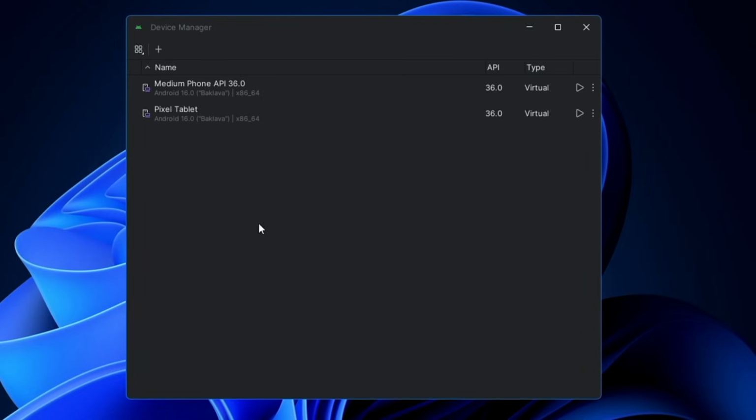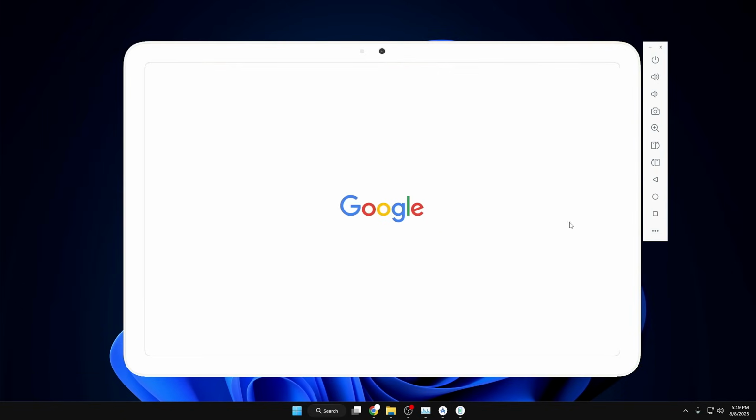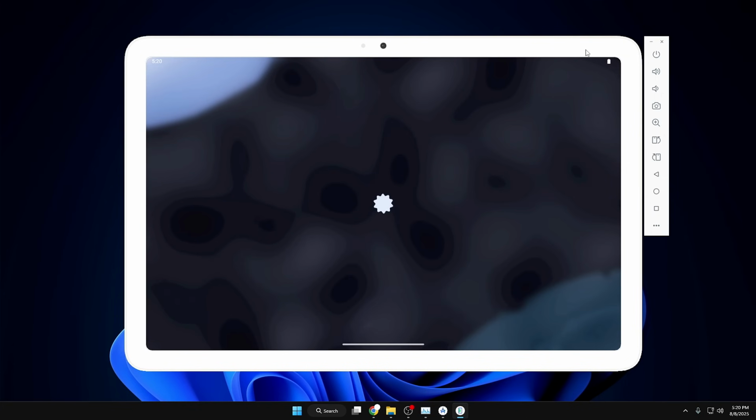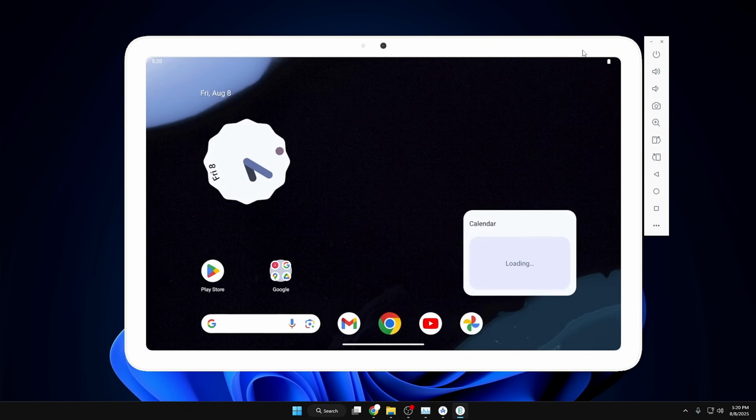Now in the device manager, it will display the tablet that you have configured. So select the Pixel tablet, then from the right hand side, click on the play icon. And boom! So now you can see the Android 16 is loading up in the tablet that we selected. So you will be getting this kind of dashboard here. And you can see that we have the Play Store as well.